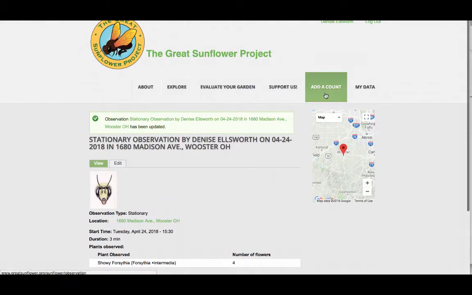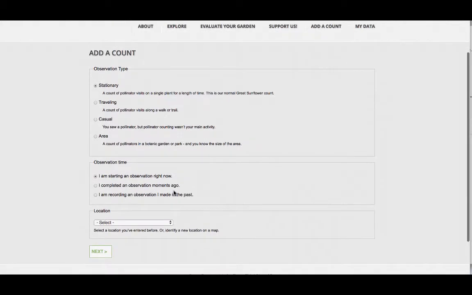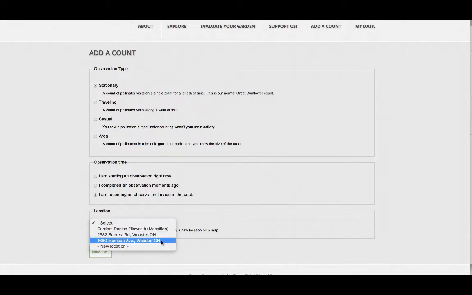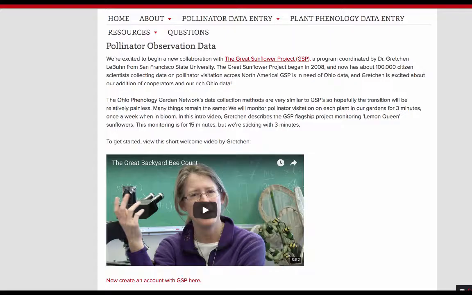So if I'm ready to add another count, let's say I watched another plant on that day, and I want to go in, I want to do the same thing. I'm going to pick stationary. I am recording an observation I made in the past. I'm going to select my location. Here's my saved location. And I just go through one at a time.